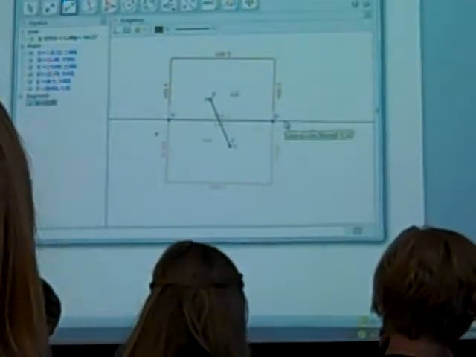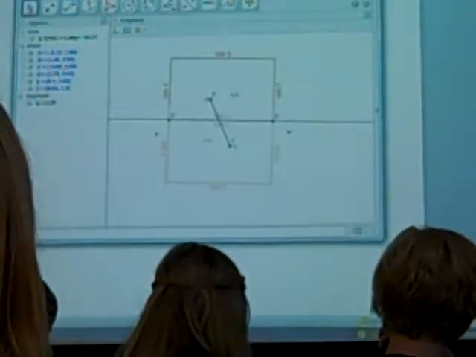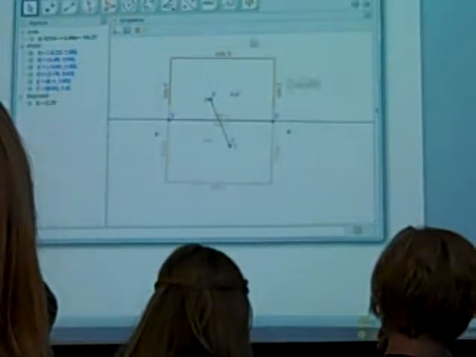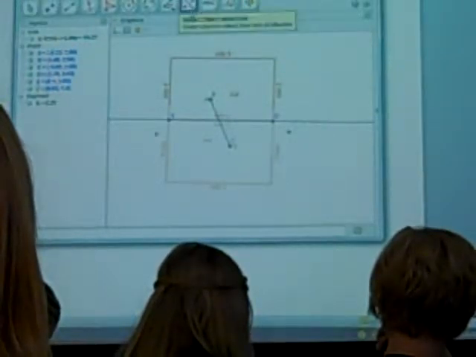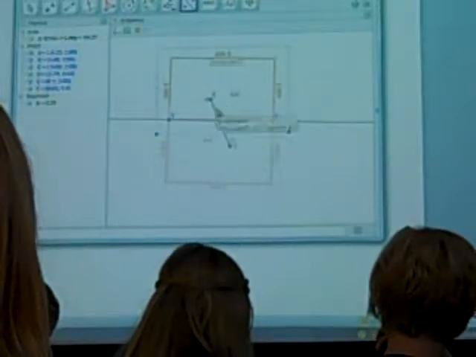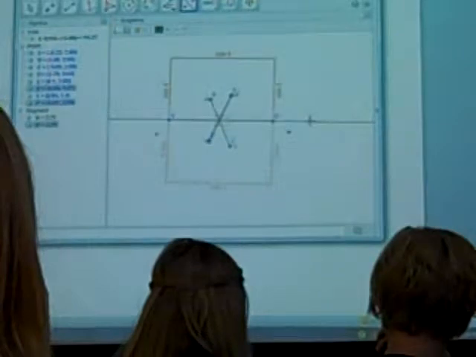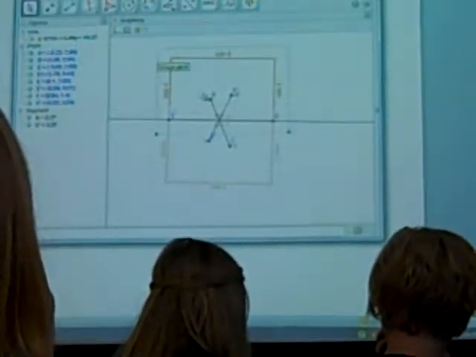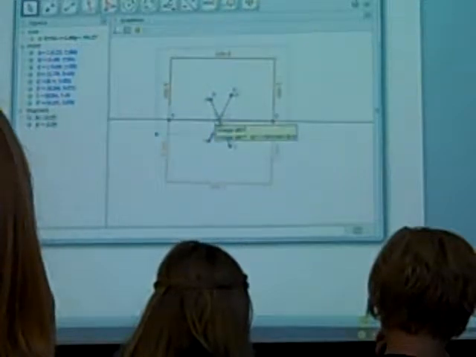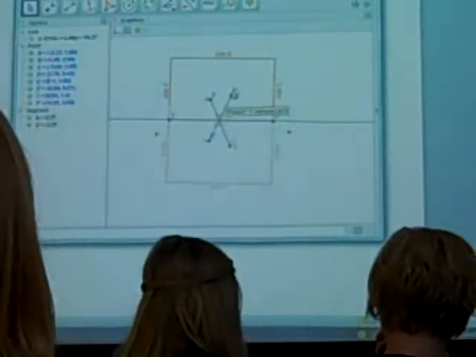And to prove that that's true, I'm going to take this reflection again, and I want to reflect this segment across this line and see what happens. There's actually the path of my ball. It's going to come down, hit, and come back up.